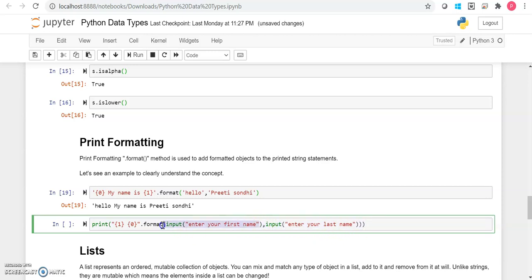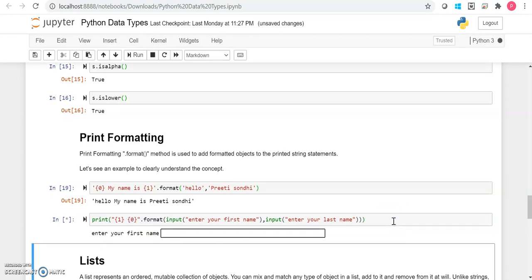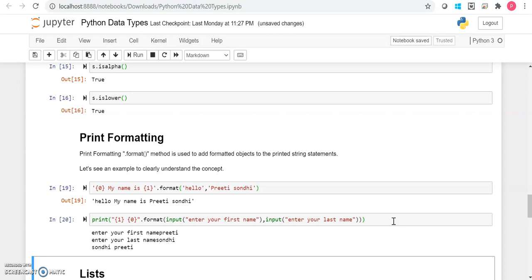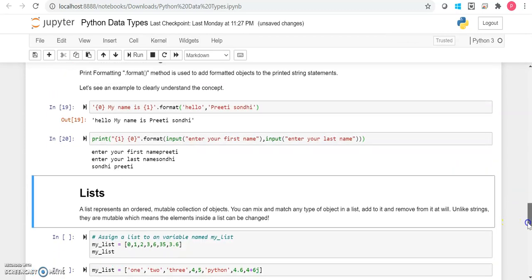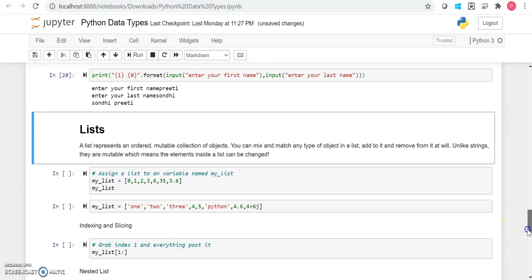So here I am asking the user to enter an input. I have already told you about this input and int input functions. Input is an inbuilt Python function. Then I'll do this using format, and I am giving here 1 first, then 0. Okay, now let's do this. Preeti and Sondhi Preeti. It's as simple as that. You can also do it with the help of split as well as reverse. So I would suggest you people to go for that.